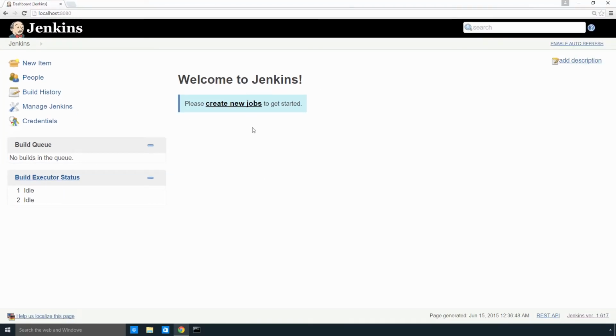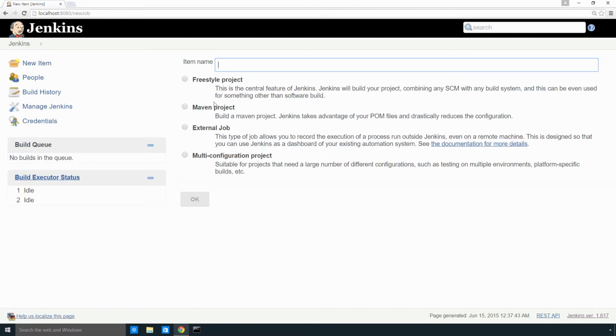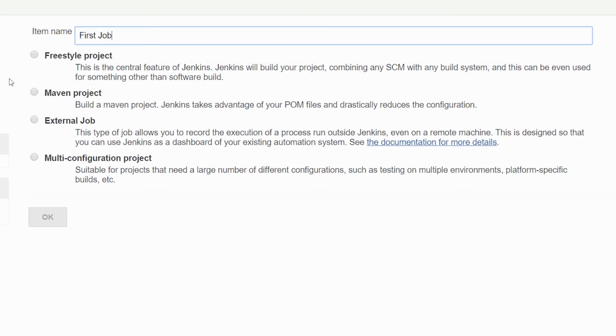And right in the middle, when you first start and there aren't any jobs created, you have a nice little inviting message to create a new job. So let's do that. So click on Create a New Job. Let's name this First Job. In Jenkins, jobs and projects are interchangeable. There are several types of jobs or projects we can create. We have Freestyle, Maven, External, and Multi-Configuration. In this course, we'll be covering both Freestyle and Maven, but we're going to start off with the Freestyle project. So select that item and then click on the OK button.